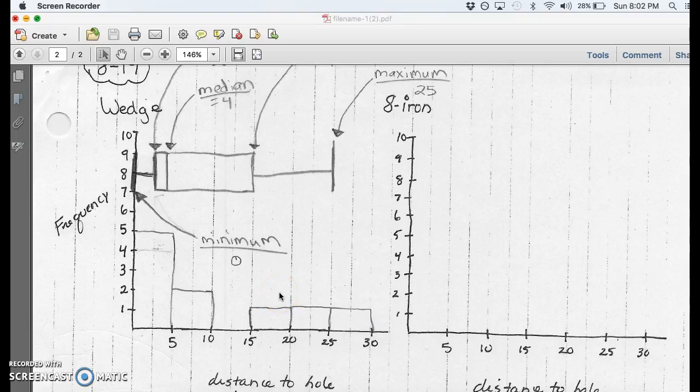If you need to pause the video to copy down the bar graph, please do that now.